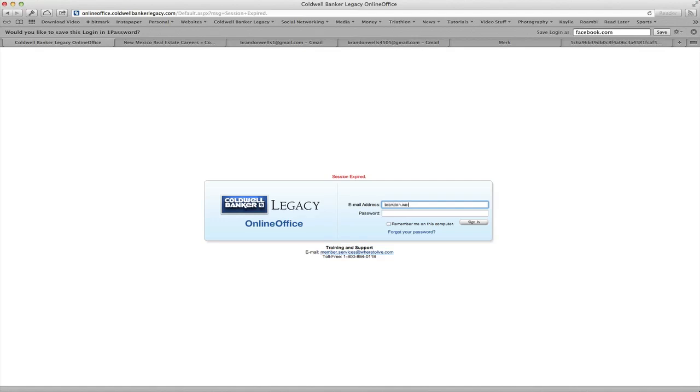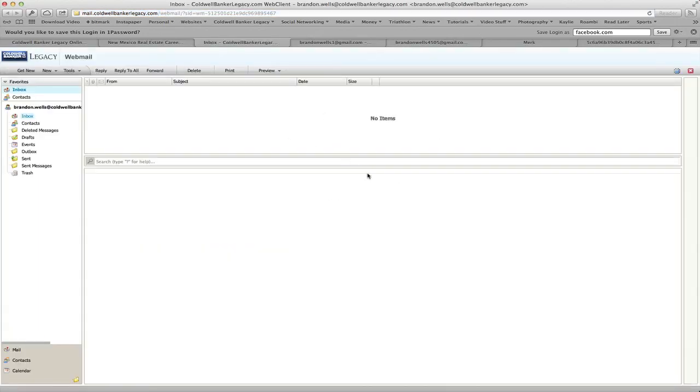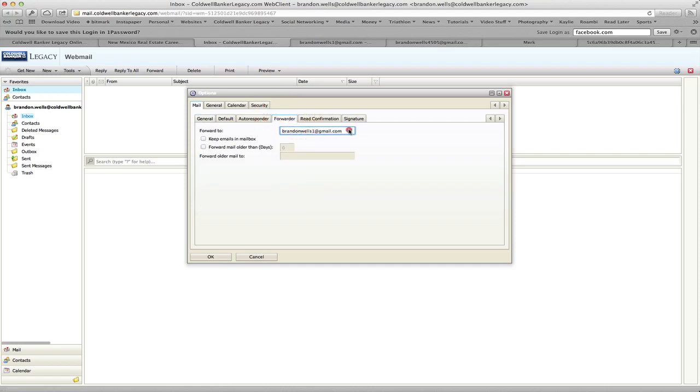So I'm going to log into Online Office as my next step. And if I go over to the Webmail tab along the top right, once it loads up IceWarp, the webmail client, what you'll want to do is go up to Tools and then go to Options. And then along the second sub-menu right here, so this is the main menu, the sub-menu is right here where it says General, Default, Autoresponder, and Forwarder. What you'll want to do is select Forwarder and put in the Gmail account that you just created.